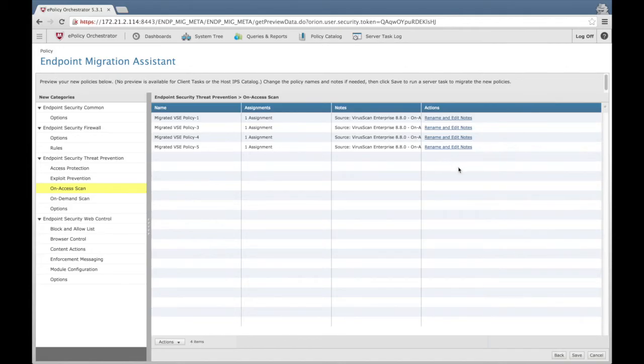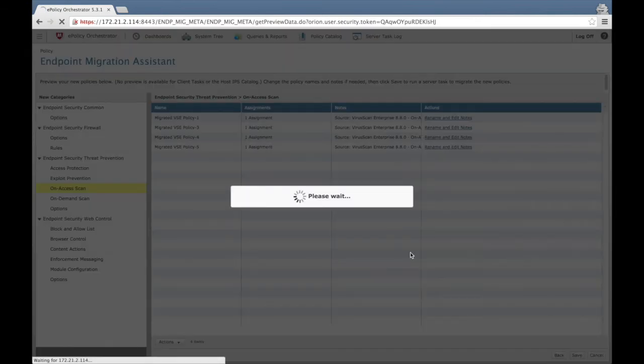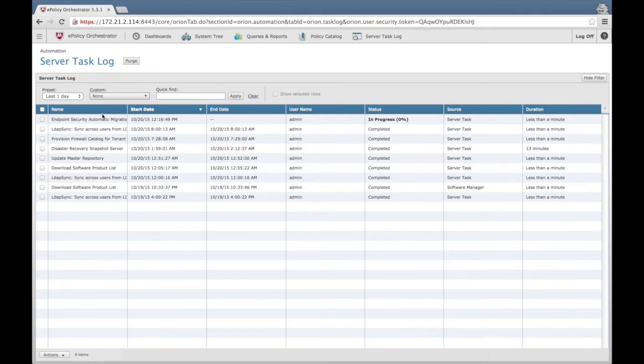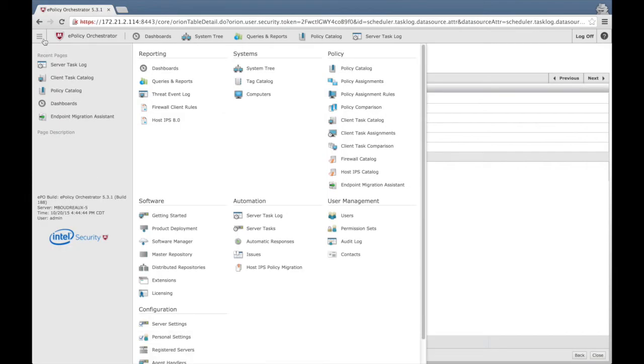Select Save to complete the migration. The Migration Assistant runs a server task to migrate your settings in the background. The server task must be completed before starting another migration session. You can check the status in the server task log. Once complete, you can view the newly created objects in their respective locations: the policy catalog, the client task catalog, and the firewall catalog.